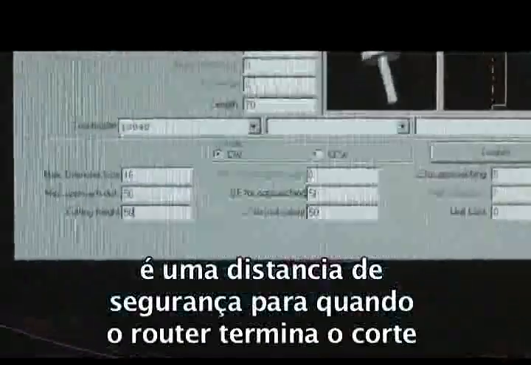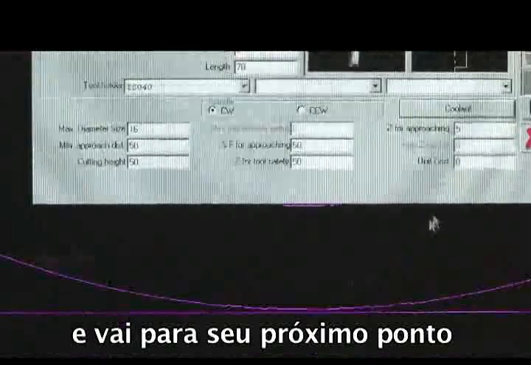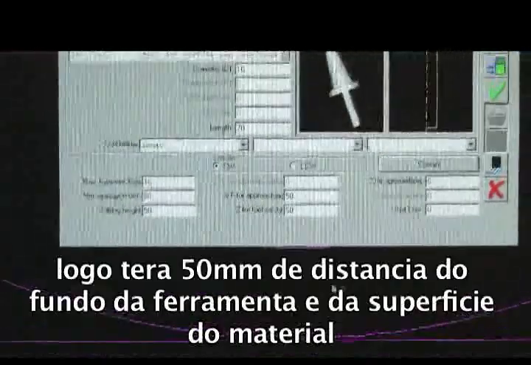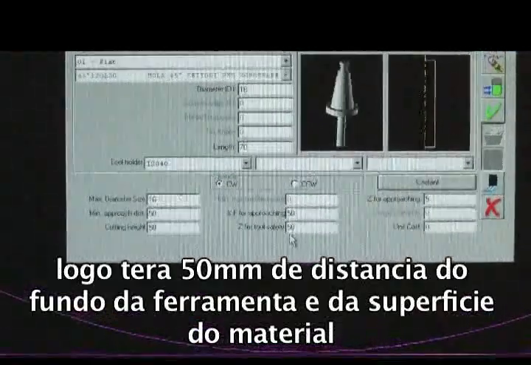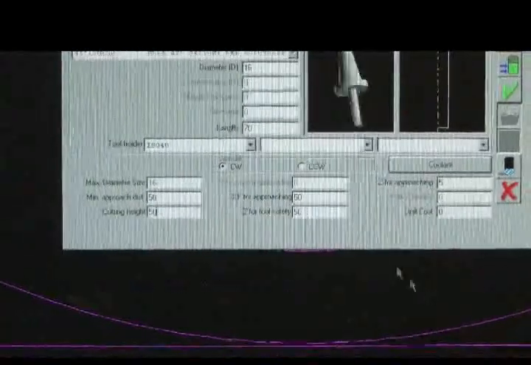Z for tool safety is a safety distance for when the router's finished its cut. It will lift up above the material and travel to its next point. So there'll be a 50mm distance between the bottom of the tool and the surface of your material.